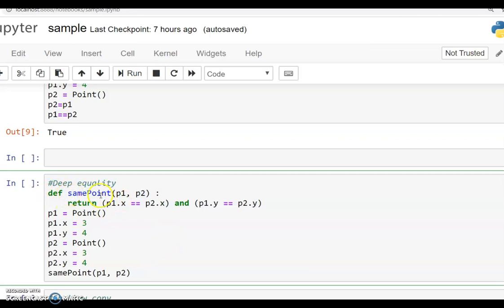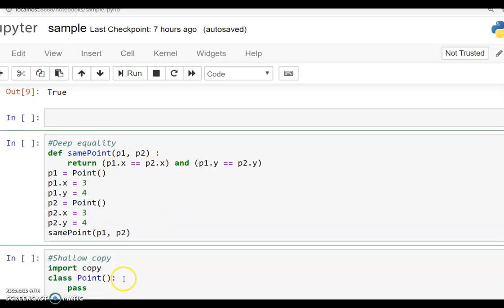We have written a function, same point. It receives two objects and checks each attribute based on the class which we created. The first attribute of P1 and the first attribute of P2, if these two match, and the second attribute of P1 and the second attribute of P2, if they match, then it returns the result, either true or false. Based on this result, we tell whether these two objects are matching.